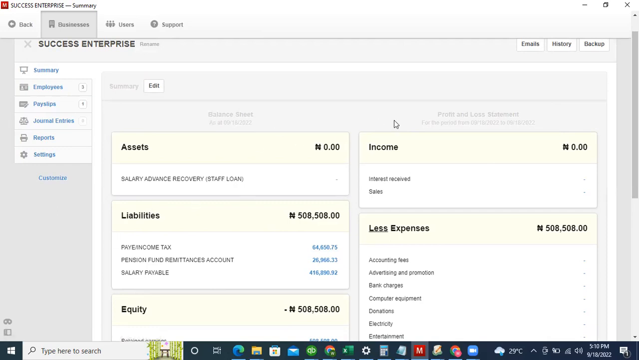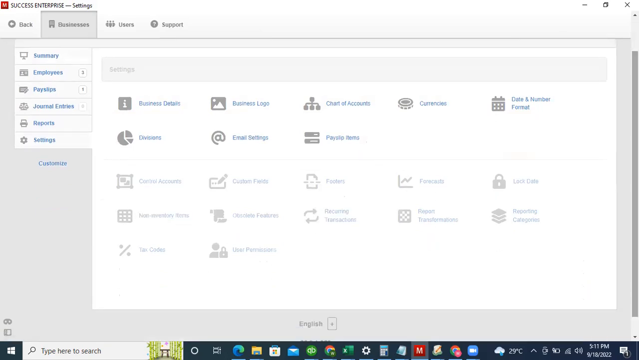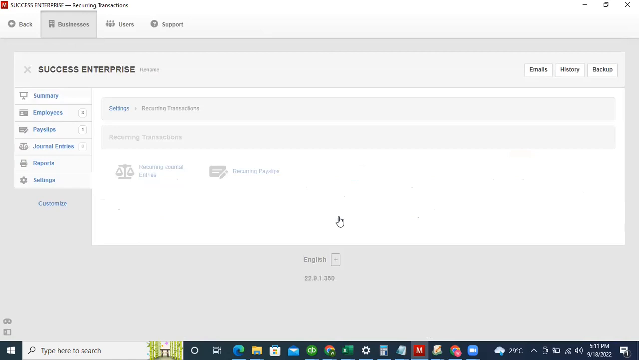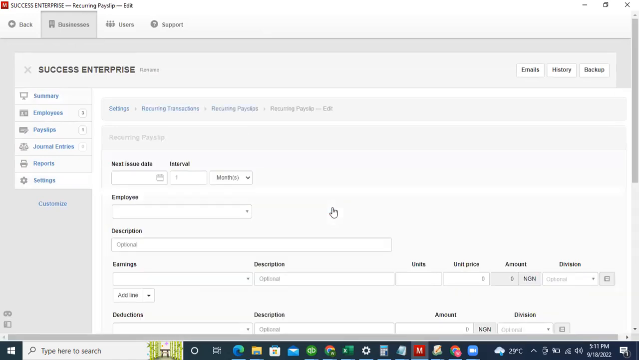So how do you do that recurring pay slip? You come to the settings, and you look for what we have called the recurring pay slip, so you can set up that very information. So you can come to our recurring transactions and see our recurring pay slip. You're going to click on new recurring pay slip.